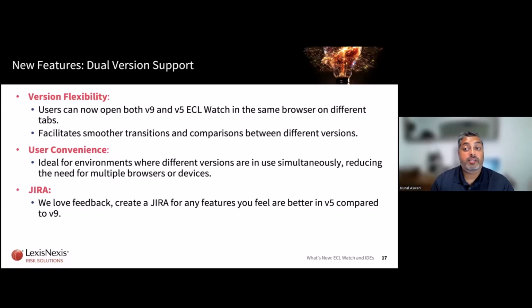One of the most exciting updates is the introduction of dual version support in ECL Watch. You can now open both version 9 and version 5 in the same browser, just in different tabs. This flexibility makes it much easier to transition between different versions and even compare them side by side. This feature is particularly convenient for environments where multiple versions are being used simultaneously. It eliminates the need to switch between different browsers or different devices, streamlining your work.